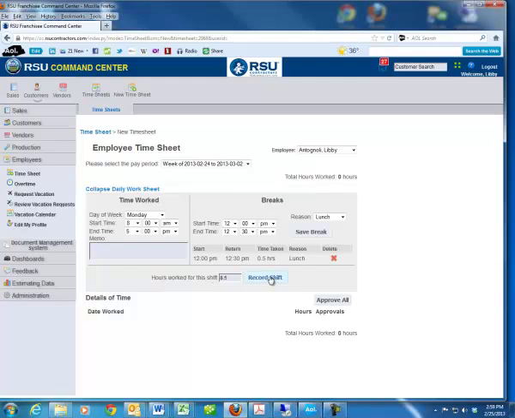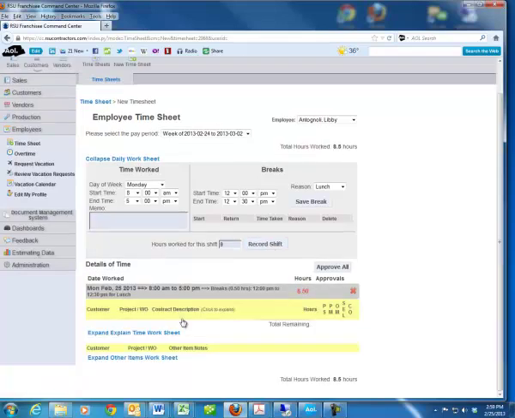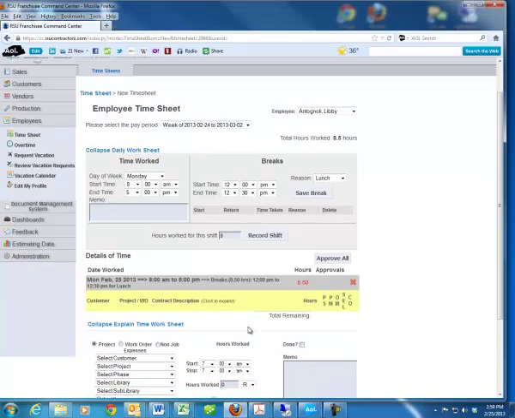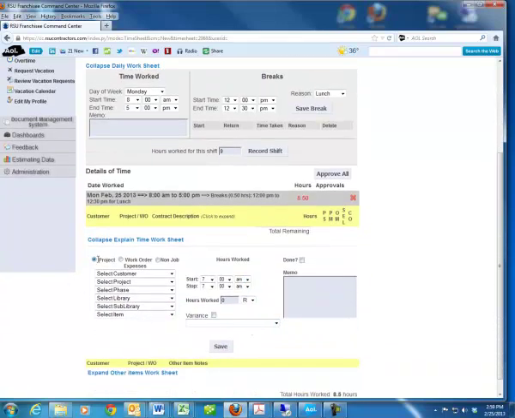I record my shift. The highlighted Expand Explain Time worksheet is where you enter your explanation of the time worked. You see that this 8.5 hours is red. It's because I haven't allocated anything to the time. I have 3 choices. I could be working on a project, a work order, or a non-job. We don't use work order expenses anymore, so really it's either a project or a non-job expense.